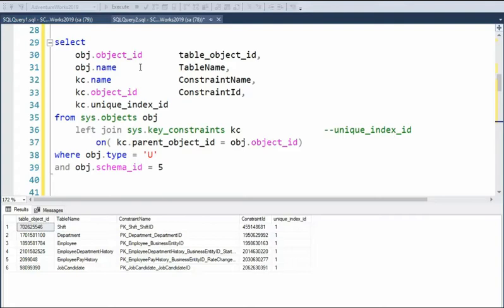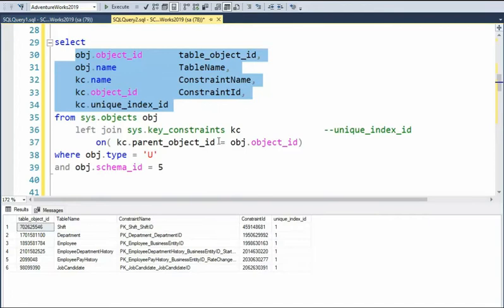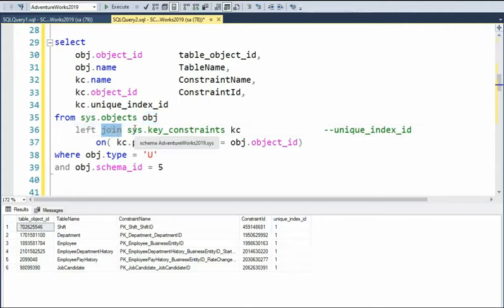Let's dissect this SQL statement. Notice I'm saying select. We'll come back to these field names in just a moment. Sys.objects, learn that in part one. I'm gonna alias that as obj. And then I'm going to left join sys.key_constraints, KC, where the parent object ID equals the object ID. And then notice here I said the object type is U. U is user table. Object schema equals 5. And that equals human resources.